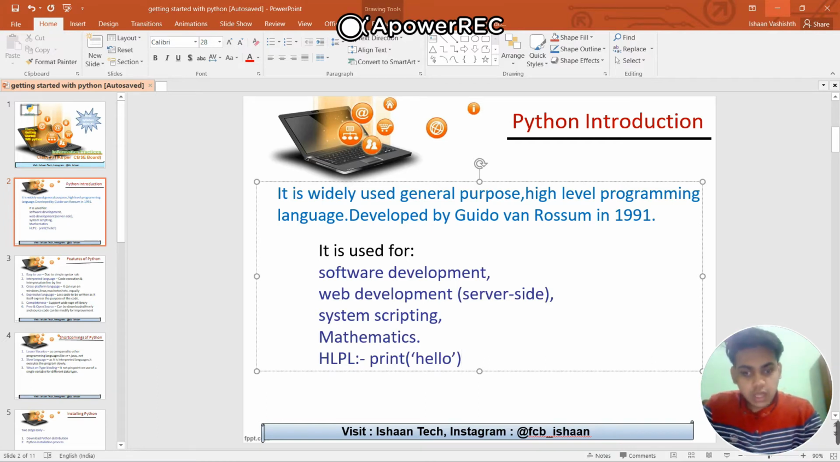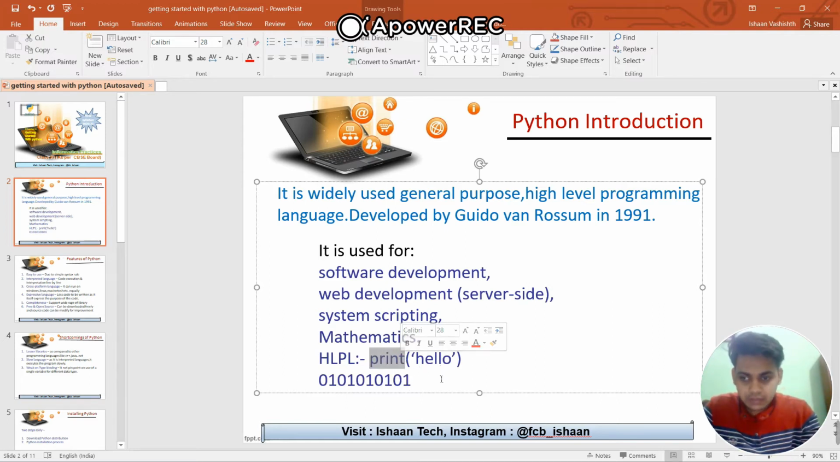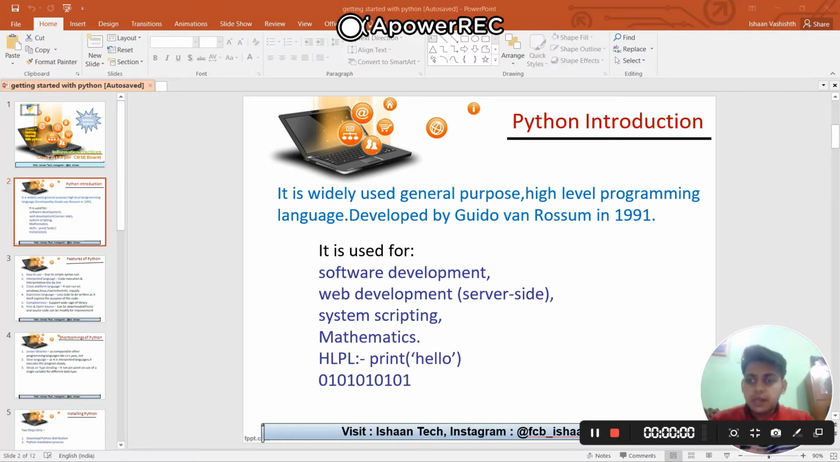So this is called a high level programming language because we don't need to type the code in assembly language. We just put it in our own language with some logic. That's why we call it a high level programming language. And Python was developed by Guido van Rossum in 1991.